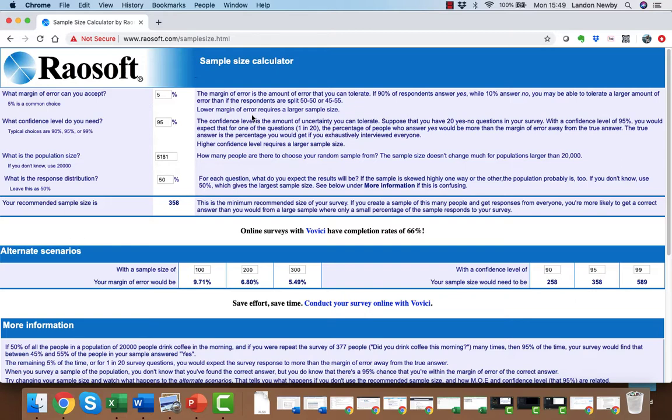And here I've put in the 5,181 schools from our list. That generates a recommended sample size still of 358. So there's our magic number.